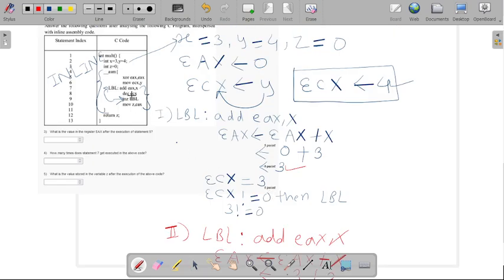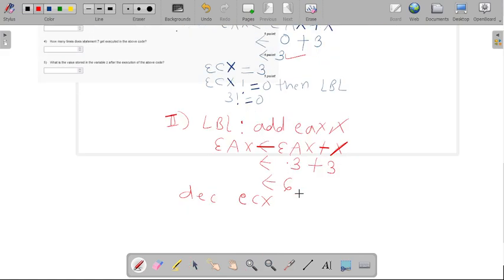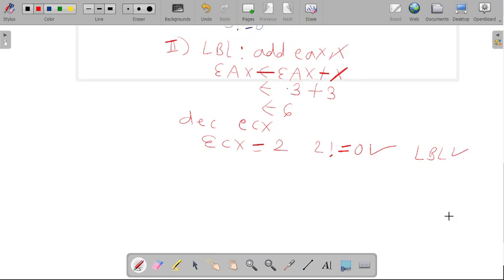So here the statement is decrement ECX. Whenever we are decrementing the value of ECX, we have to check first of all what is the previous value. So after decrementation our ECX will be 2, and 2 is not equal to 0. Again we will go to the label and we will execute the third pass. In the third pass, again we will redirect to the label and again we are adding this EAX comma X.